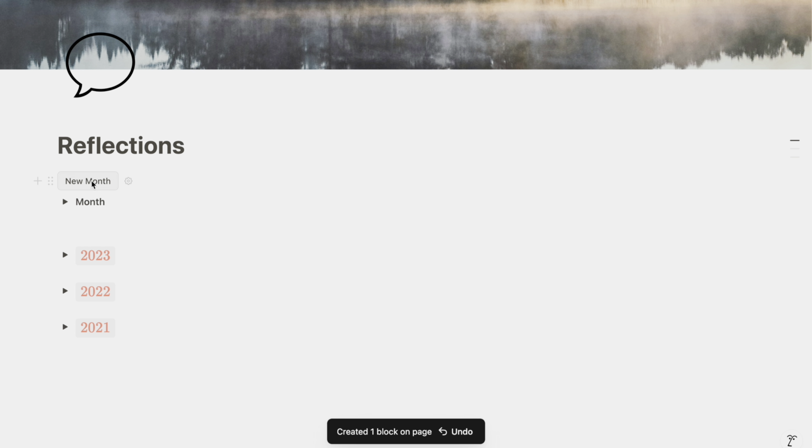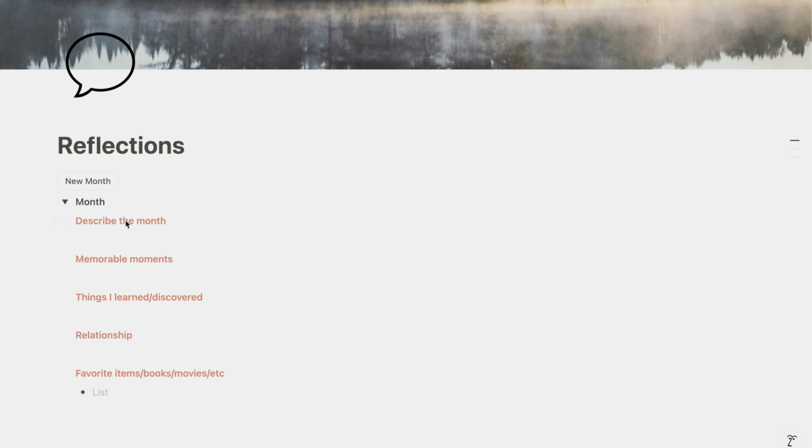I used to track my monthly reviews in Notion, but I got too busy at some point and stopped doing that. Before, in my Notion, my monthly review was my way of pausing and looking back. I would reflect on how the month went overall, highlight memorable moments, jot down lessons learned or new discoveries, and list any favorite items or books or movies.